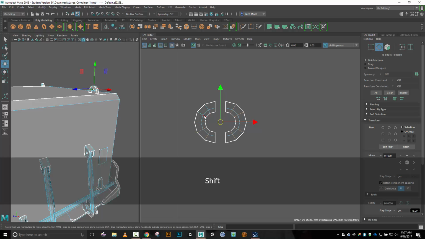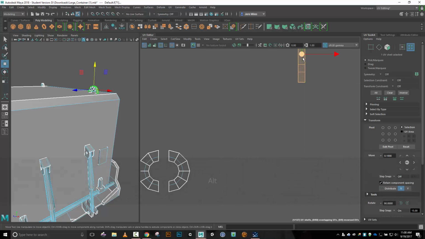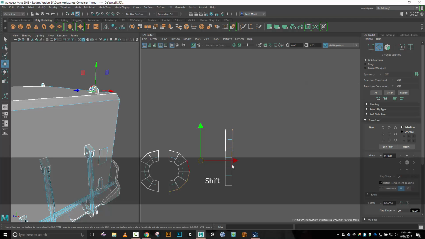Almost got them all. There we go. Let's do a Shift X. And then I'm going to come back up over here. Let's go to UV shell. Let's grab this, pull it down here, and go back to our edge. And let's just stitch those pieces onto our edges here.